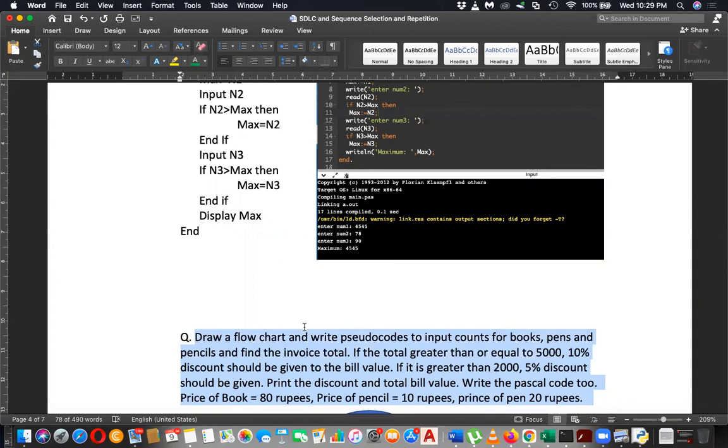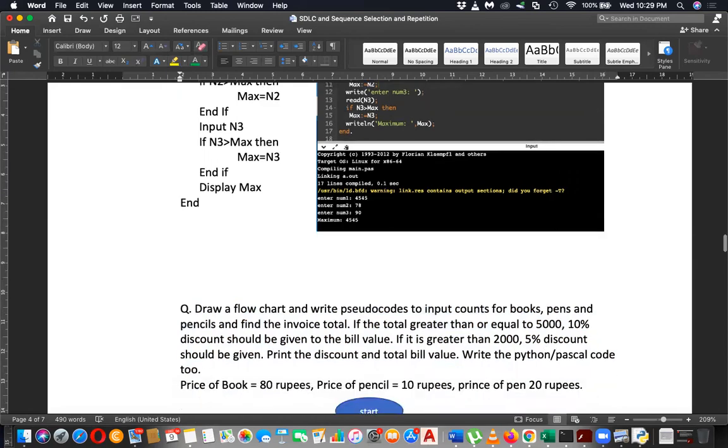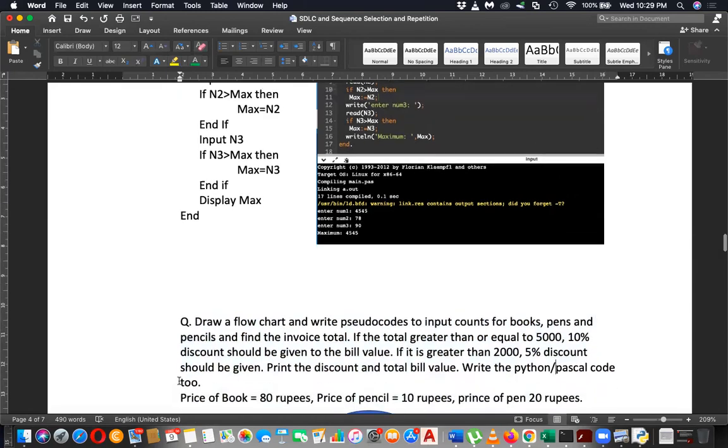Draw a flow chart and write pseudocode to input the count of books, pens, and pencils, and find out the total. If the total is greater than or equal to 5,000, a 10% discount should be given on the bill value. And if it is greater than 2,000, a 5% discount should be given. Print the discount and total bill value. Write the Pascal or Python code too. The price of a book is 80 rupees, a pencil is 10 rupees, and a pen is 20 rupees. Please write the question and then do this as homework.